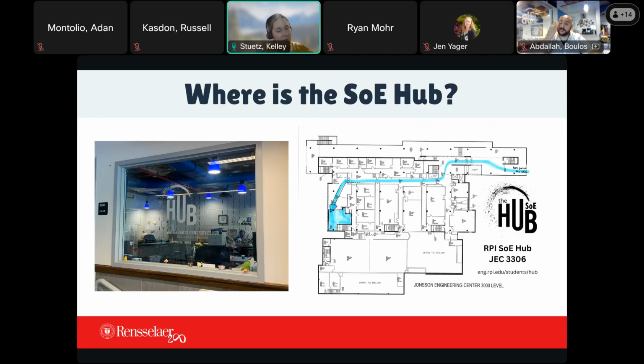So where is the Hub? We are located on the 3rd floor of the JEC, or the Johnson Engineering Center. So you'll enter in that DCC side, or the Darrin Communications Center. On that 3rd floor, you'll pass the elevators, past the dean's office, walk down the hallway, and then through the Ansell Lounge. That's where you'll find our Hub. I promise it's not as long as it sounds. It's just like a super straight hallway. And then you'll find us in the Hub.